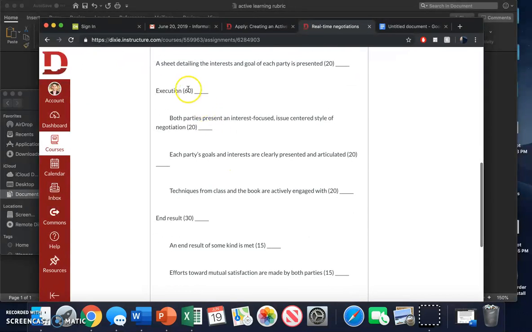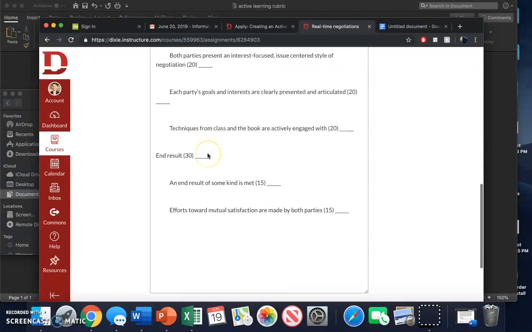Execution is worth 60 points, so each party's ability to take an interest-focused, issue-centered style of negotiation. These are things that we'll be going over in class. The ability to articulately present your interests and your goals, and then of course the techniques that we learned from class would be used, and so these accumulate for a total of 60.